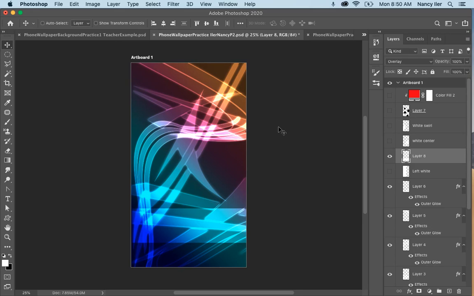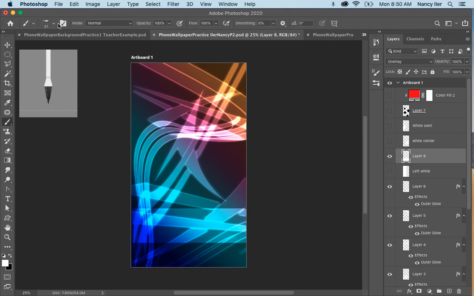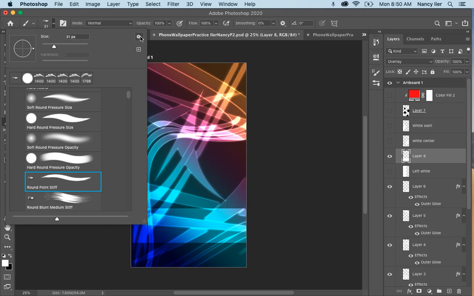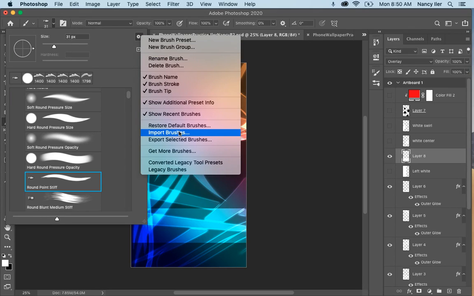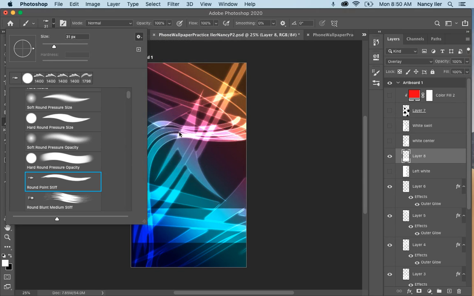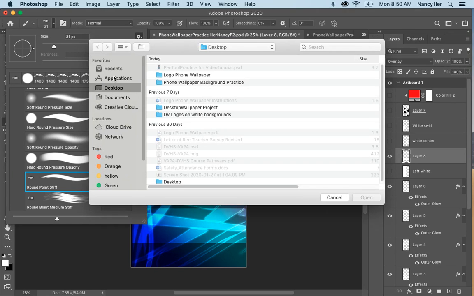So you have to first download your ornamental brushes. Go to Google Classroom, and in the assignment, I gave you a folder with ornamental brushes. So you need to download them. And then after you download them, you're going to go to your brush. And in your brushes, you have a wheel up here, and you have to go import brushes. And then when you import your brushes, find them wherever you have them in your downloads, and then just hit open, and then they should come in.